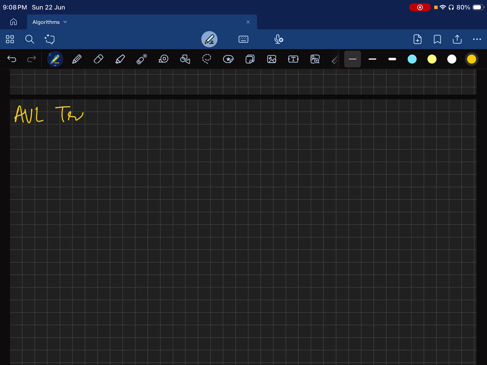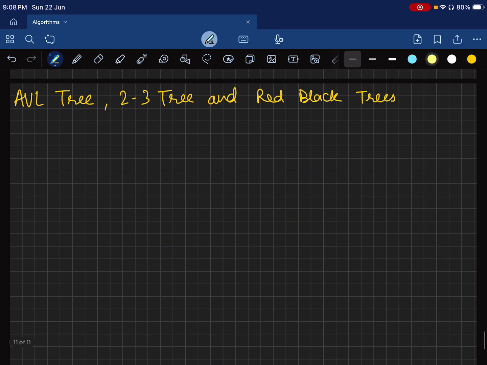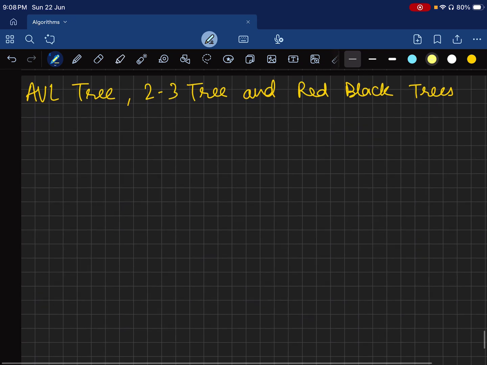First topic is AVL tree. Then we are going to learn about 2-3 tree, and we are going to learn about red black tree. So these are the three different types of trees which are present in algorithms. So now first we'll start with AVL tree.